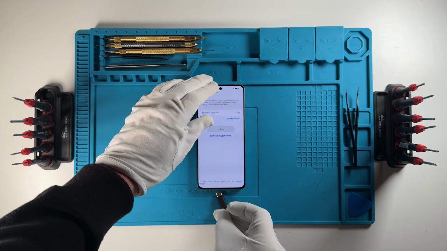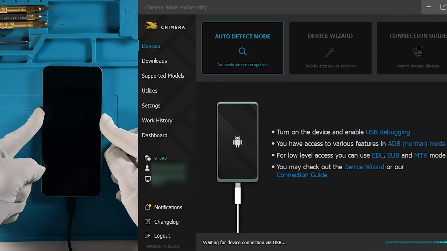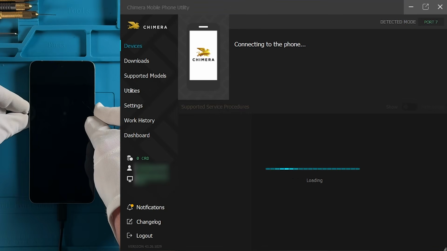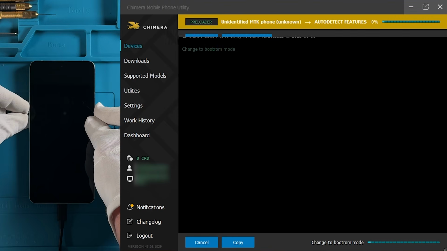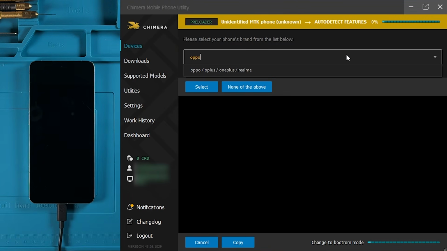First, connect the device by USB, and then press all its buttons at the same time, until Chimera detects the device in preloader mode. Next, select the correct brand of the device.